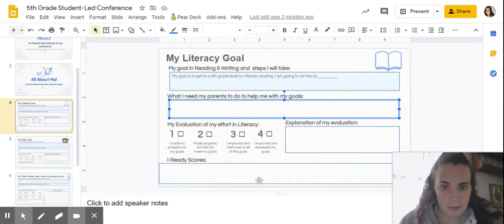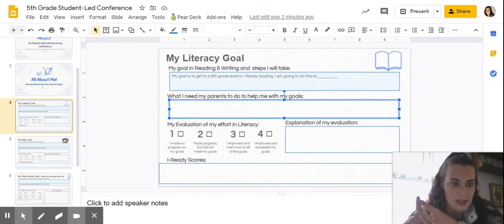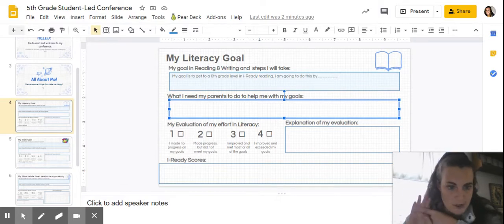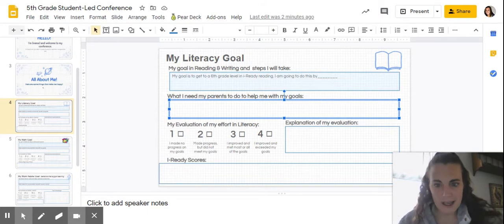All right, the next part is you evaluating your effort throughout the first quarter in literacy. Now, effort means you joined our reading lessons. You read your book club book. You met with your book club. You took good notes on your book. What was your effort like?